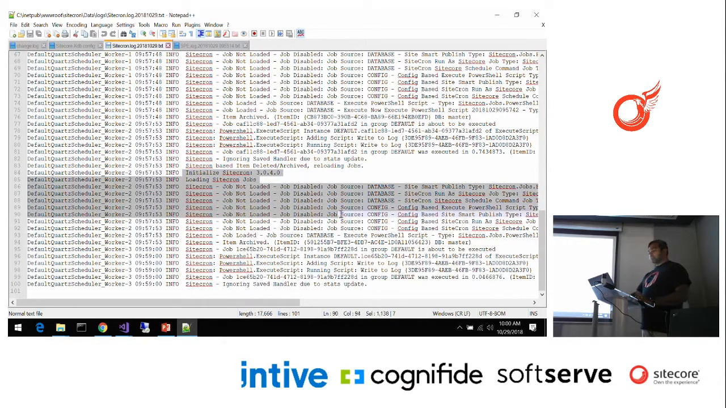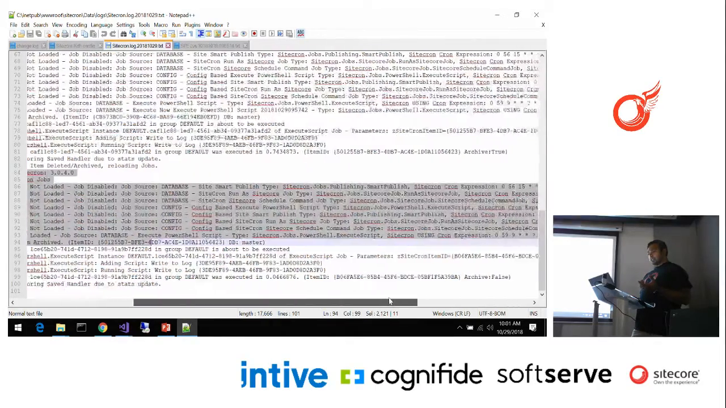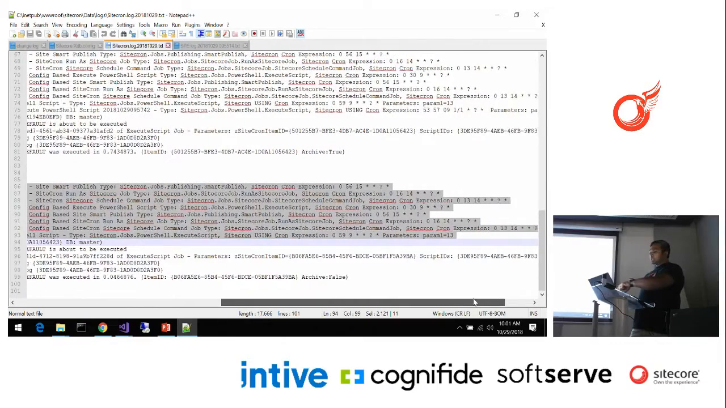Here, every time it reloads the configuration, it tells you what it's doing. It gives you an idea of what version you're running. It will tell you that the job is not loaded and why, or if the job is loaded, what the job source is. And it's really important to know if it's coming from config or from the database, what the name of the job is, what the type name is for the custom job type, and what the schedule is.